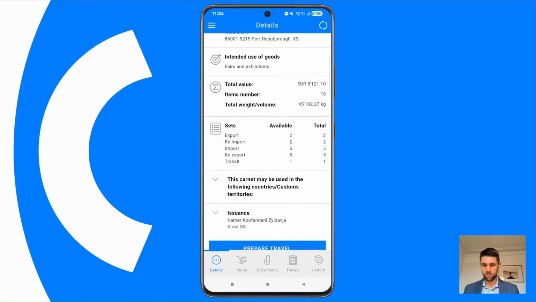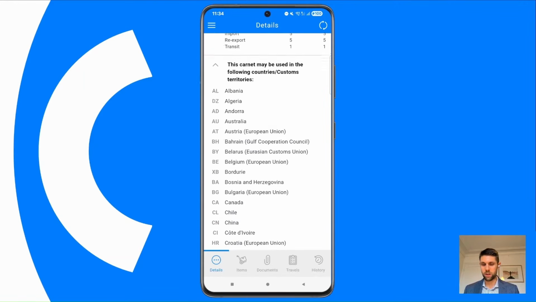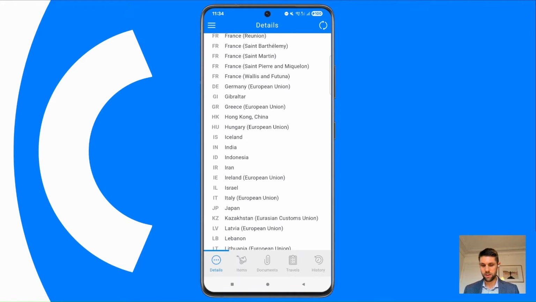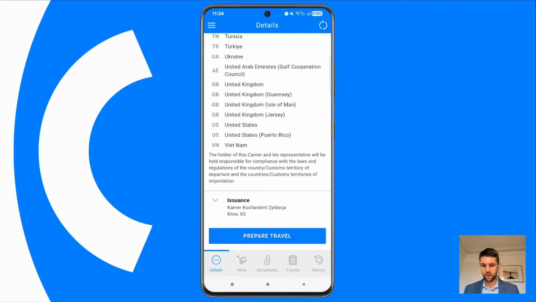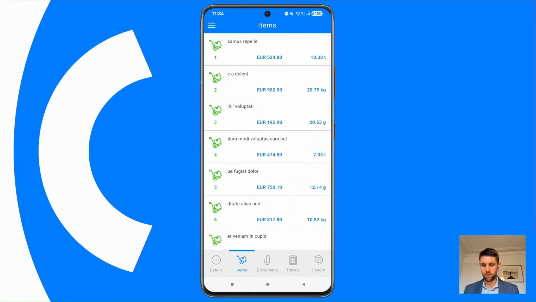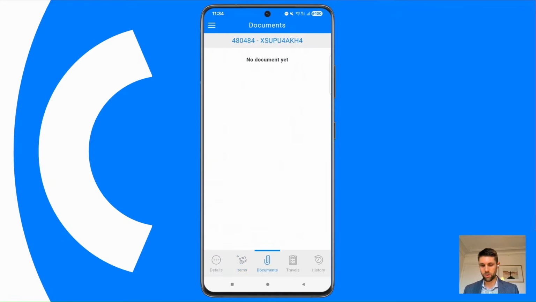I can see here some details of the Carnet. Especially I can see how many sets I have available. So how many exports, re-imports, imports, re-exports, and transits. I can see the countries or customs territories that are guaranteed by this Carnet. The issuing association details. I have the general list of goods. I have attached documents if there are any.